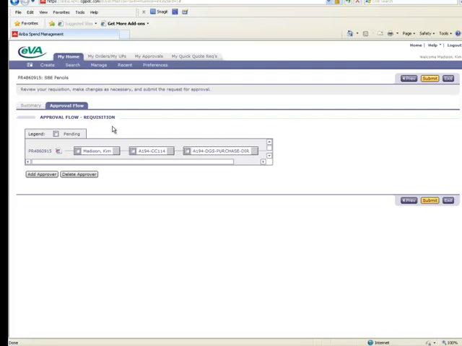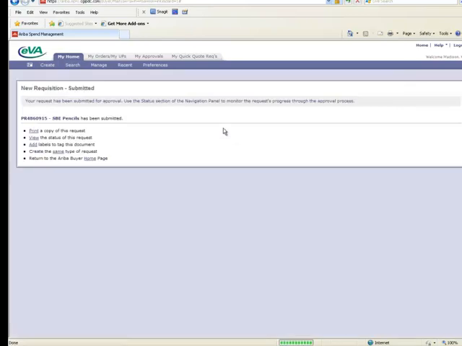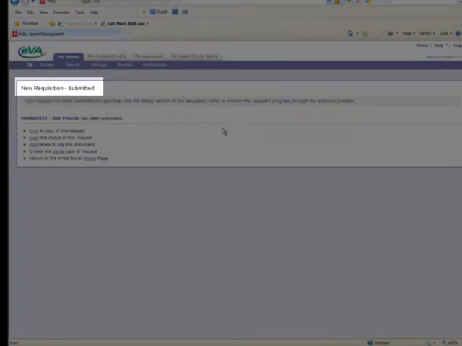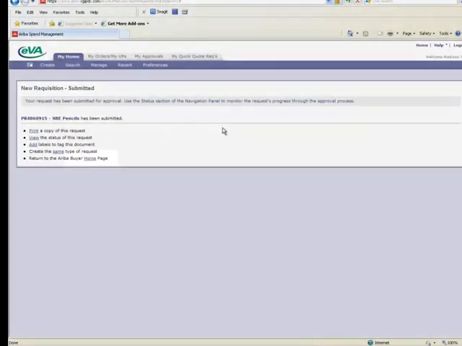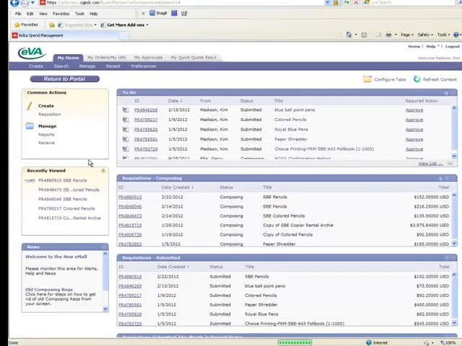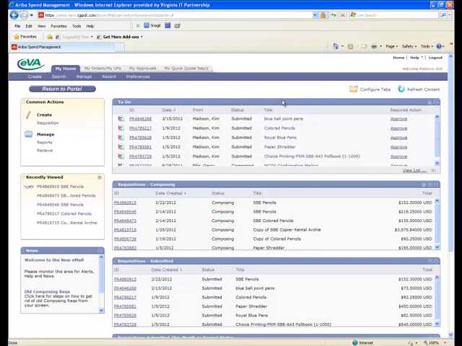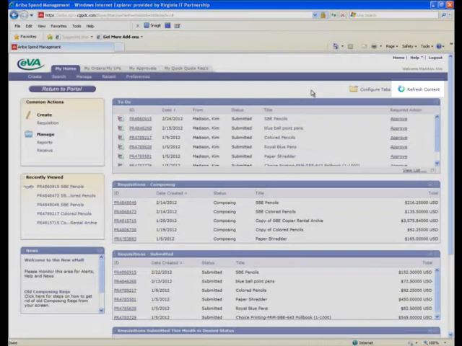If you are satisfied with everything, click Submit. You will see your requisition has been submitted for approval. Click Home and you will be taken back to your eMall landing page. If needed, click Refresh Content.